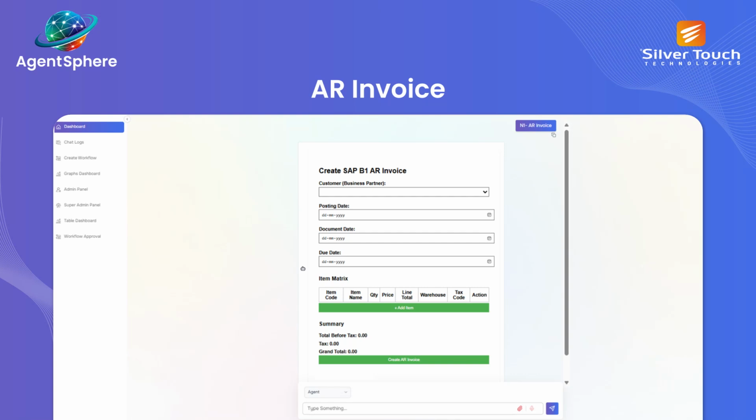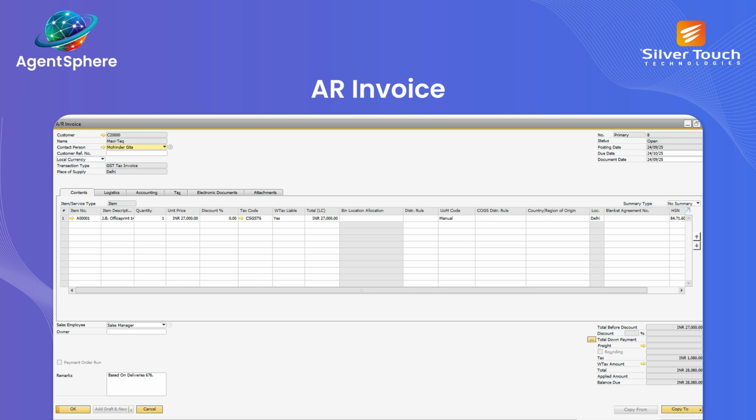Welcome to this demo of Agentic AI for SAP Business One. In this scenario, we'll see how AgentSphere, the digital assistant, simplifies the process of creating an AR invoice.